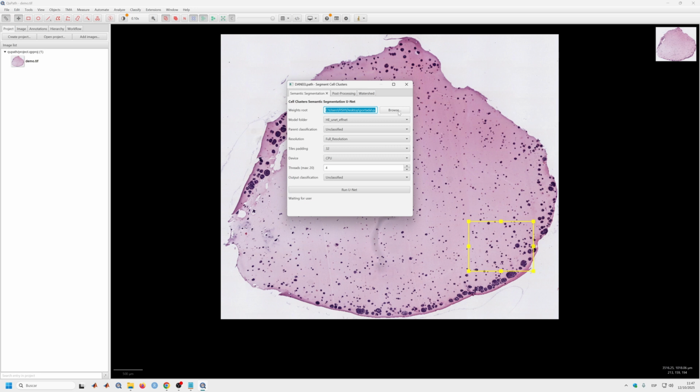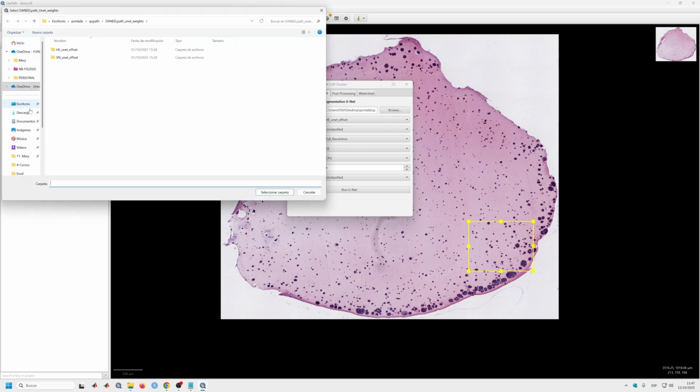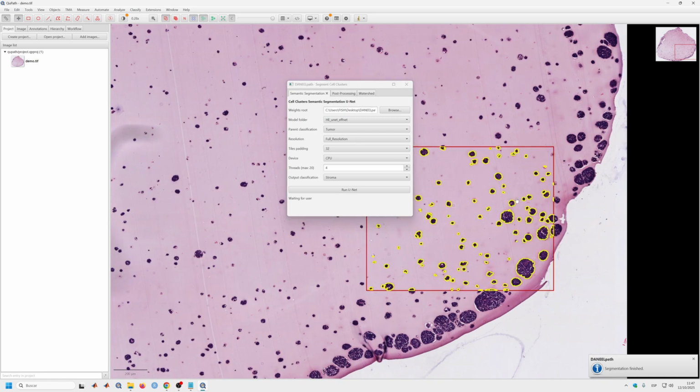Okay, so now for the weights route, we go to browse, and we go here to the desktop and the weights. So here it automatically detects that there are the weights for the hematoxylin. Here we set the tumor, and let's say stroma for the output. And now just the CPU appears here. So we run the UNet, and as you can see, the UNet is working and it's able to do the segmentation.